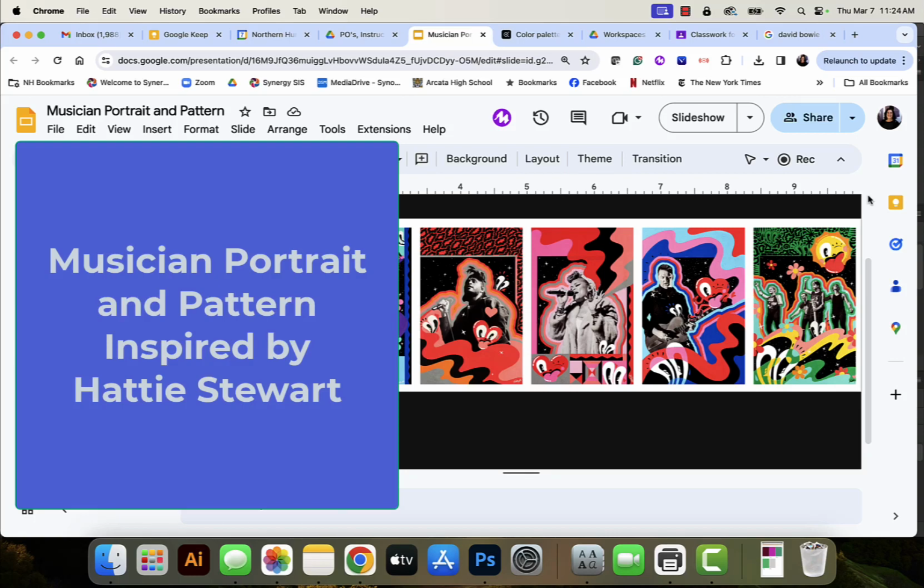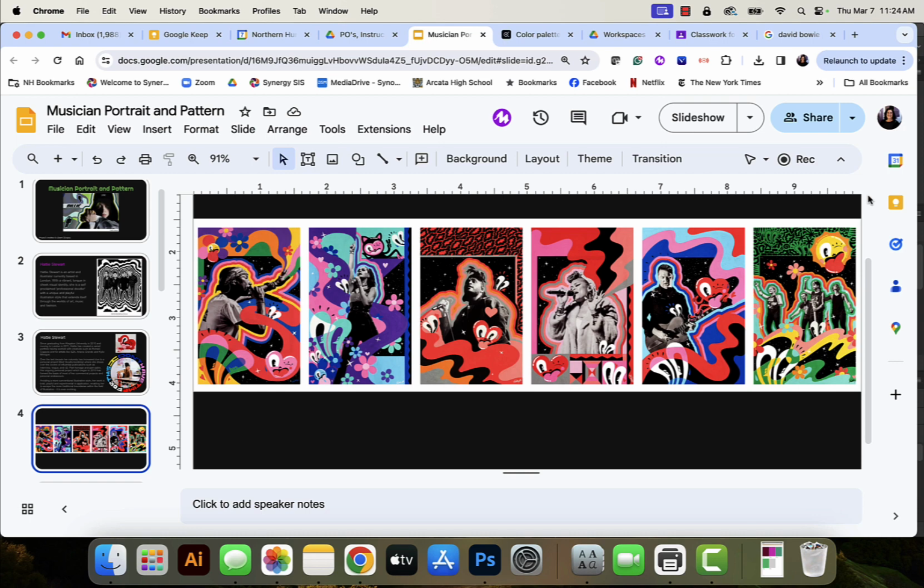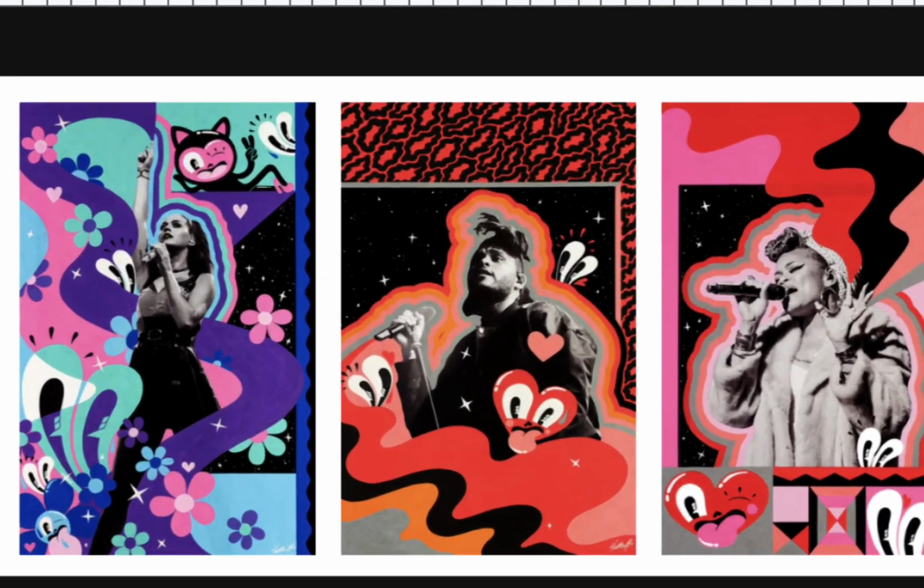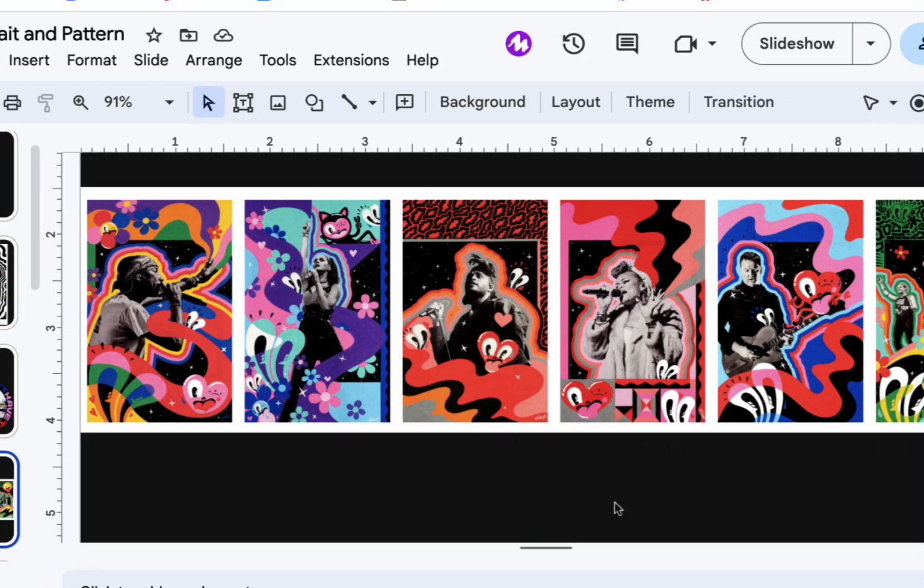I'm going to show you how to make a musician portrait and pattern image in Photoshop based on the work of Hattie Stewart. You can see some of her examples on the screen right here. She's a contemporary graphic designer and she works closely with musicians. You can see a lot of color, a lot of pattern, and this sort of signature work of these continuous lines of color growing out and getting larger around and surrounding the musician. So I'm going to show you how to do that.